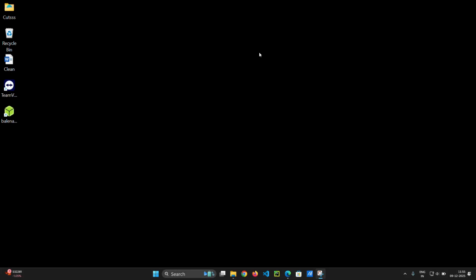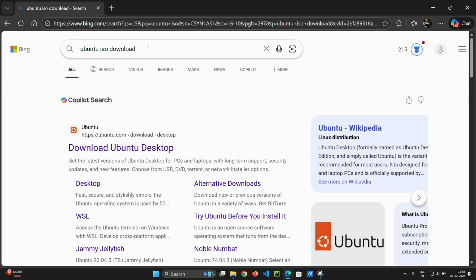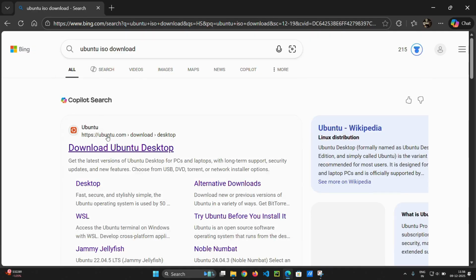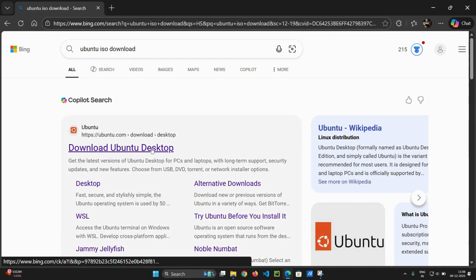In this video, I'm going to show you how to make a bootable device of Ubuntu. That is, how to convert a Ubuntu ISO for a bootable device. First of all, go to your browser, just click Ubuntu ISO download. You will get the first website here, download Ubuntu desktop. Just click on that.